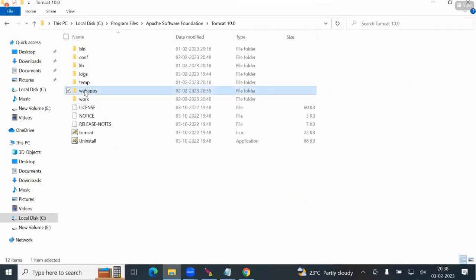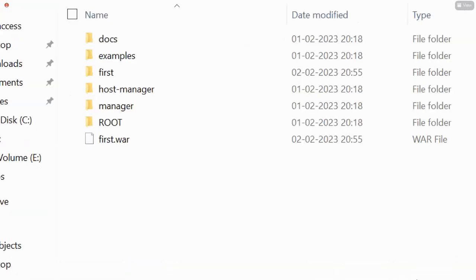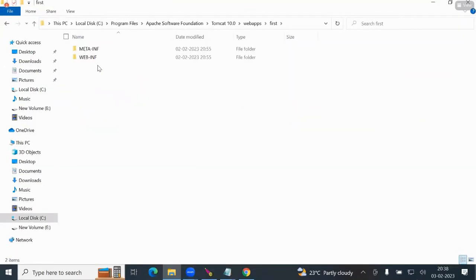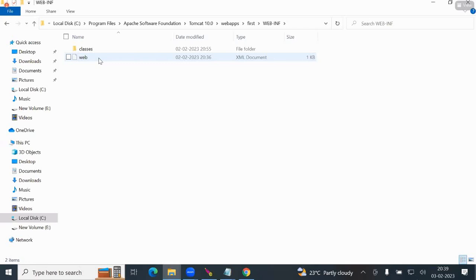Now in webapps it will search for first. If first is not there, error. First is there, open. WEB-INF it will search. It is compulsory, WEB-INF only. If you write any other, it doesn't work. Even if you write WEB_INF, it also doesn't work. That is hyphen. Okay. Now if WEB-INF is not there, error. It is there. In that, web.xml. This file name must be web.xml only. If you write any other, error. It is compulsory. That is specification, rules and guidelines you have to follow.